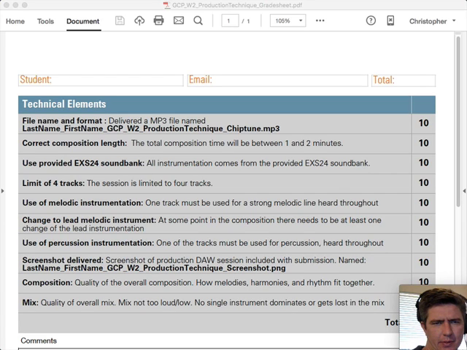Is it this one? Wow, too loud. This is a fun one.